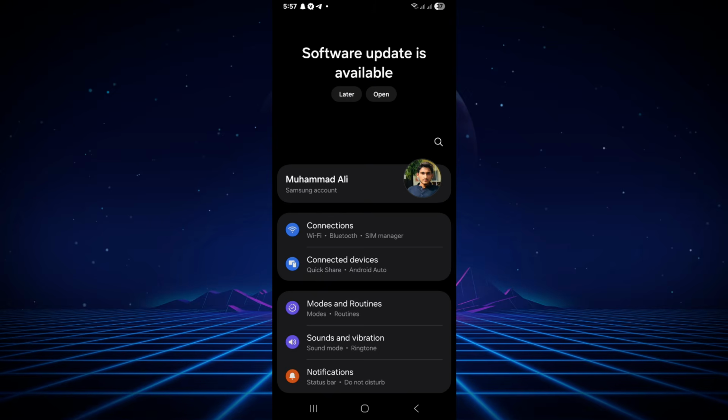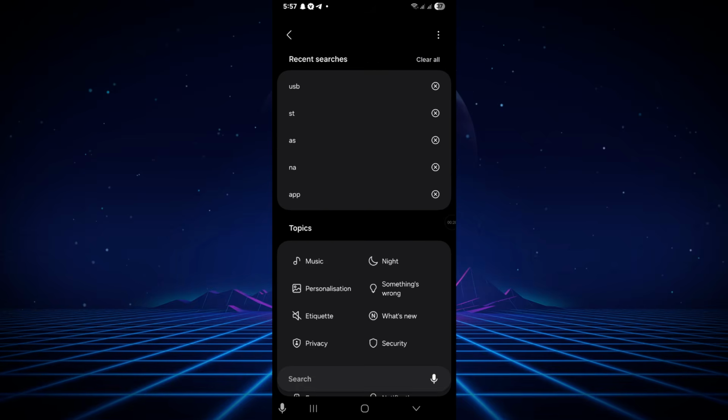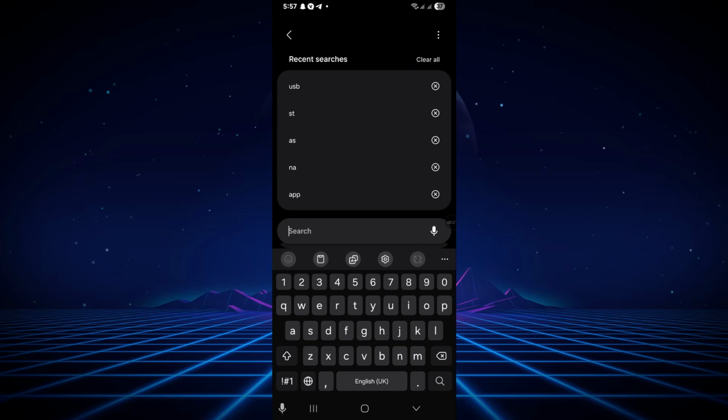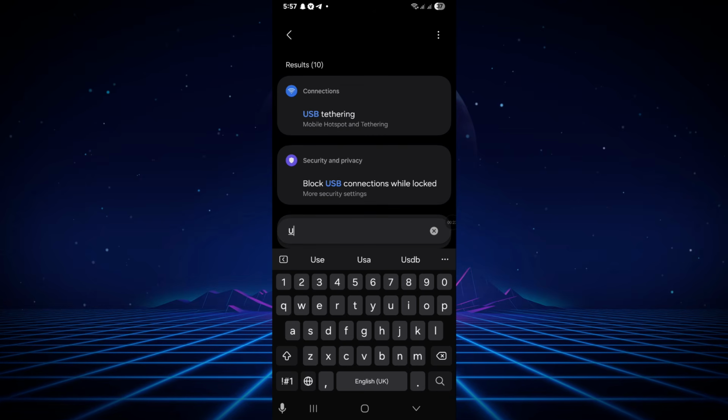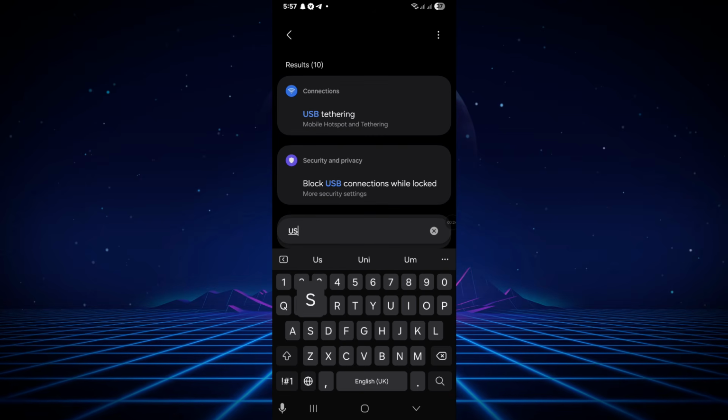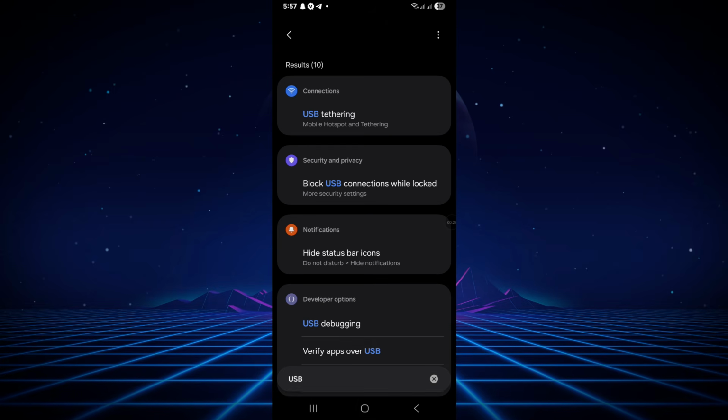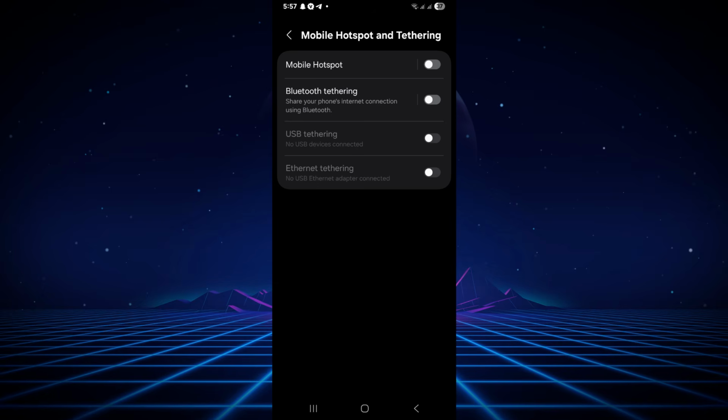First, open the Settings app on your mobile phone. Now tap on the search box at the top of the Settings page. In the search box, type USB in capital letters. After that, you will see the USB tethering option. Tap on USB tethering. Now a new page will open with different USB connection options.